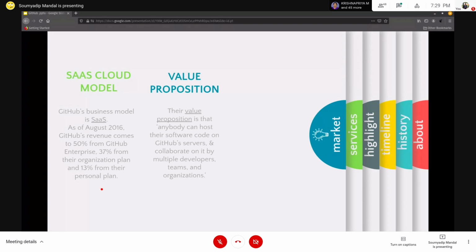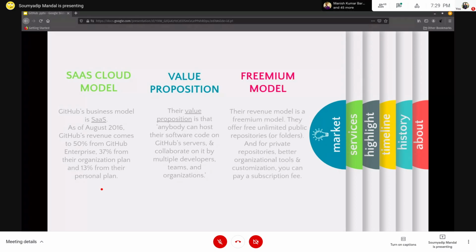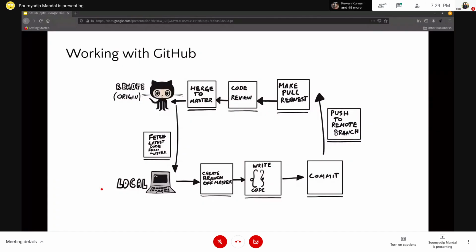There is no charge, no restriction. Just do not copy someone else's code and claim it to be yours. Then you may get into trouble, because that is basically stealing. The freemium model is their revenue model. That means they give people some services free and some services are paid.